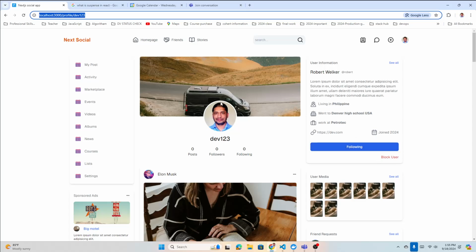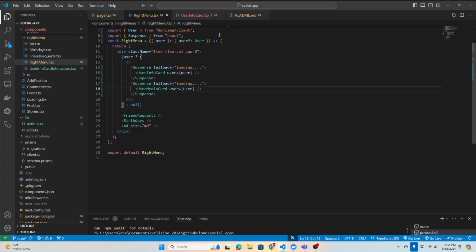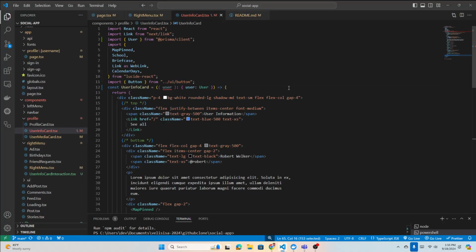So let's start with this part first, right? What is the issue from yesterday, or basically the bug, okay? In the user info card, if you remember yesterday, right?